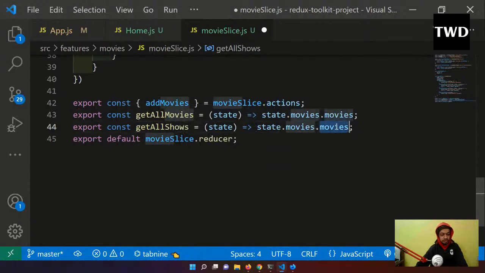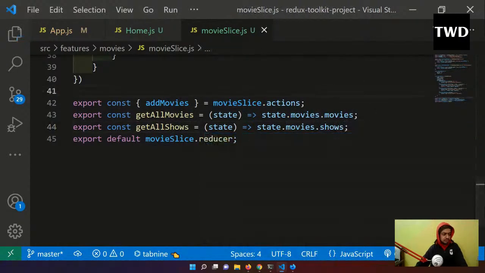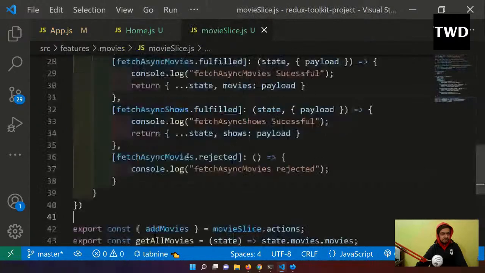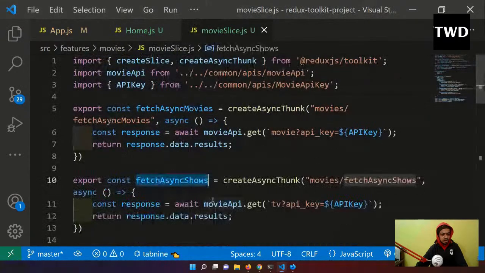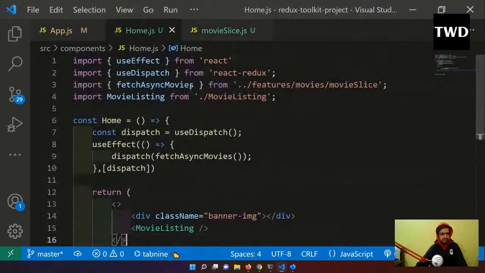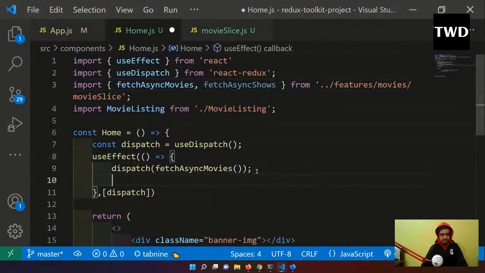So movies is the global list, and shows will be listed on it as well. Now we will come back to our home.js, and here we are going to have this fetch async shows, and then here we are going to have this fetch async shows also here.